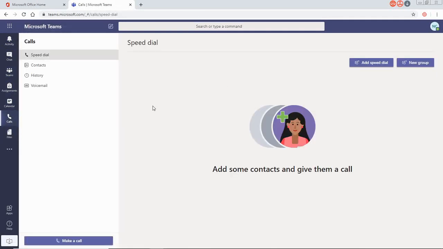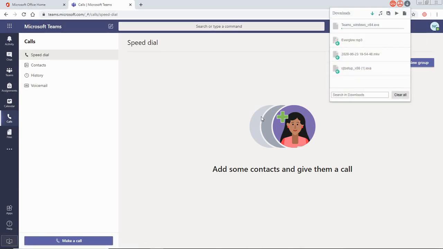To install the desktop version of Microsoft Teams, we head over to the lower left part of the site and click on the icon which says Download Desktop App. Then, we will just wait for the file to download completely.